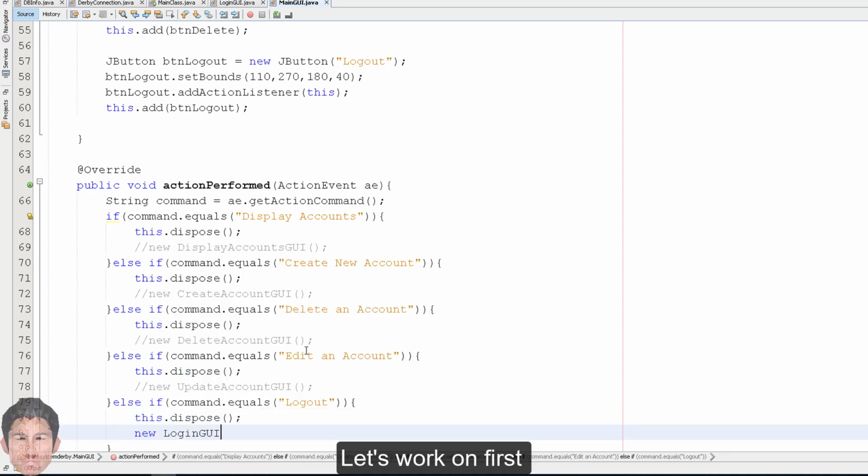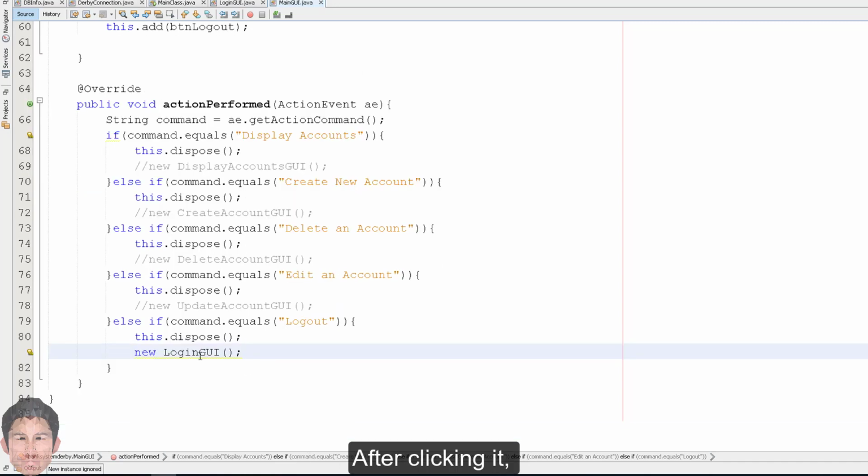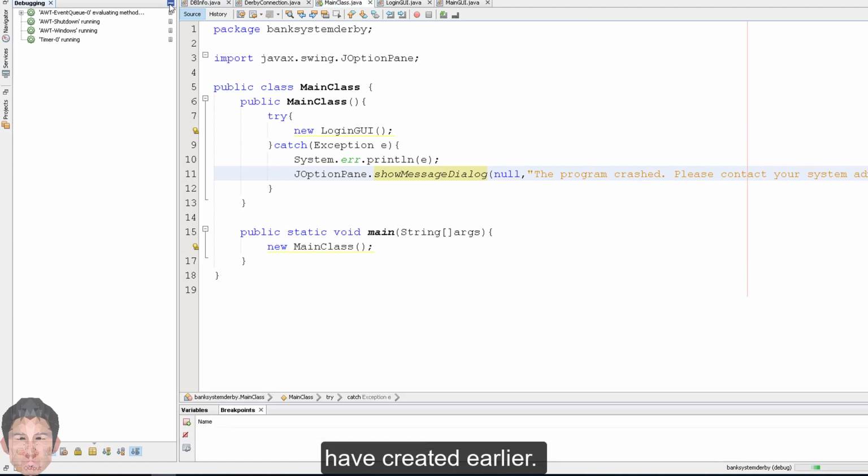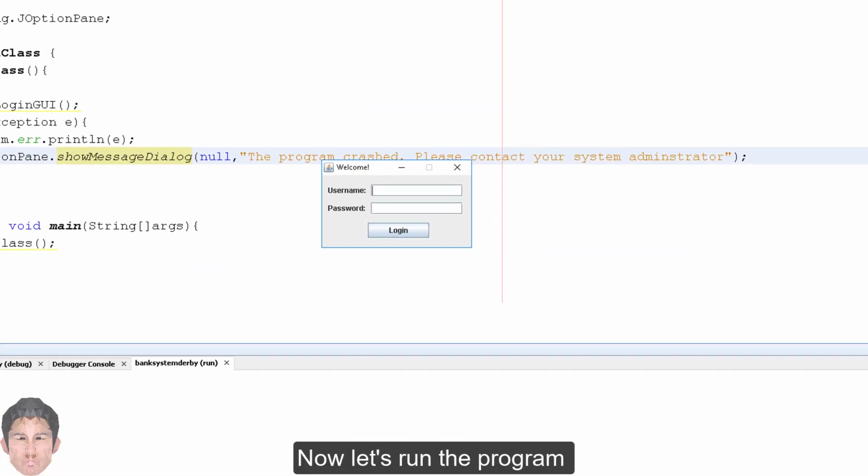Let's work first on the logout button. After clicking it, the JFrame will show the users the login GUI that we have created earlier. Now let's run the program and see how it works.